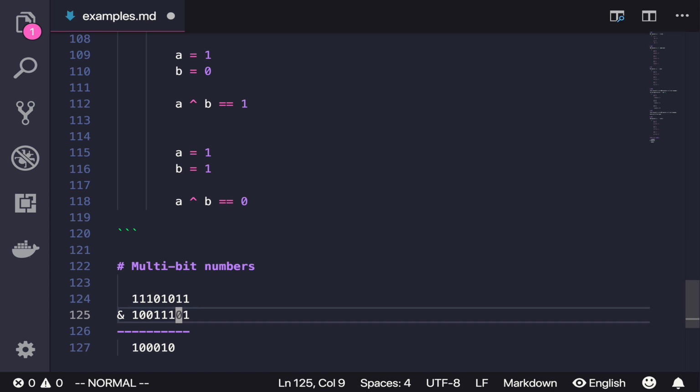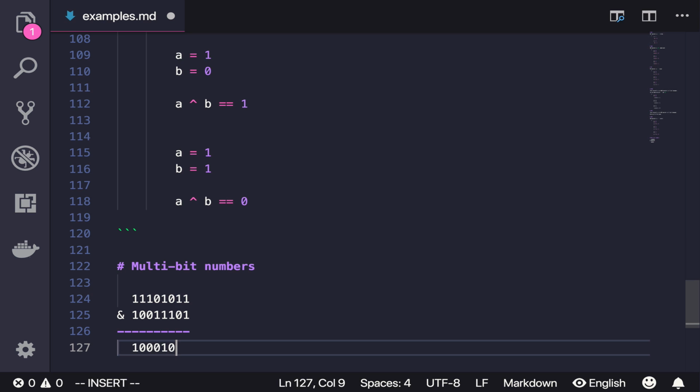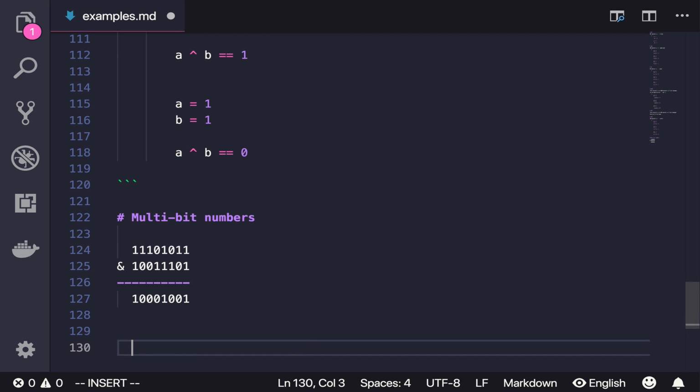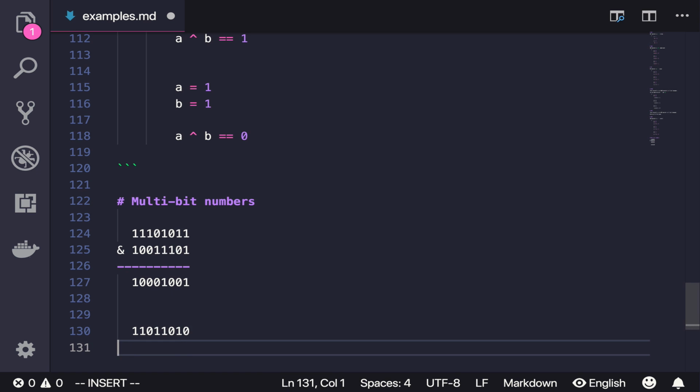Again, we were just looking at the two numbers in this column here and performing the operation on them. 1 and 0 is 0, and 1 and 1 is 1. And that's how you do multi-bit numbers with all the different operations. Another example might be, I'll make a random number here, and then we'll do an exclusive OR operation with a number like this.